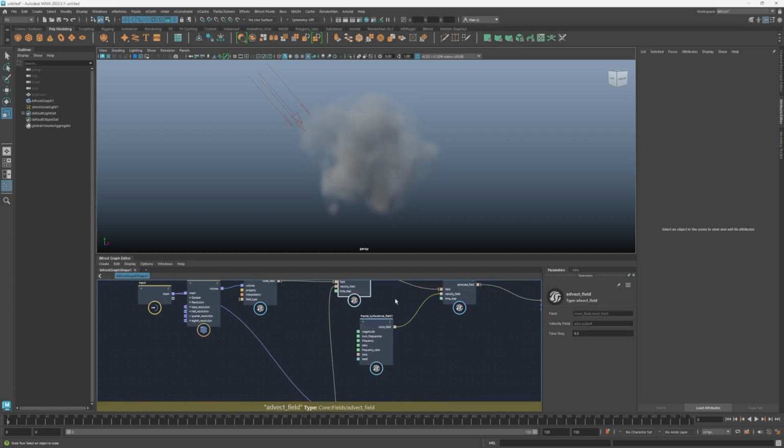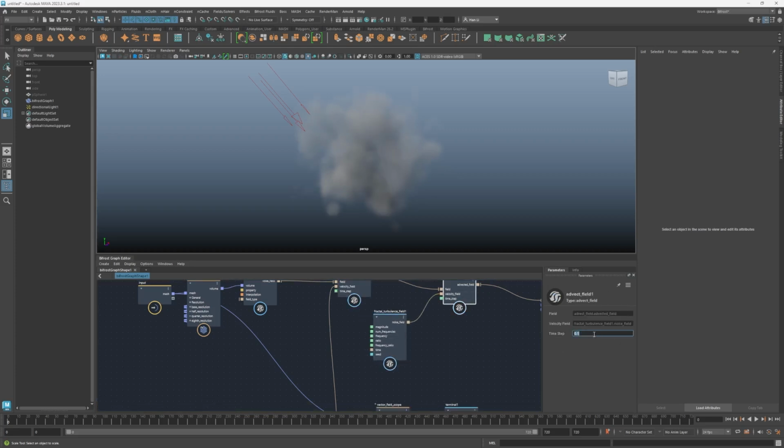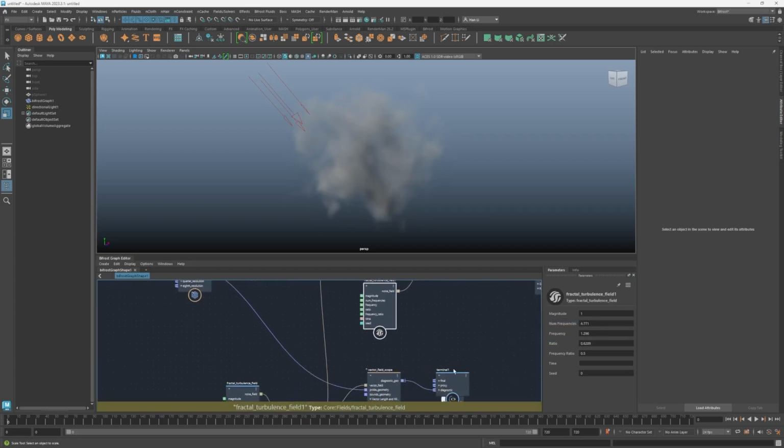What I could do is, this is the main shape. I can have the time step be like 0.7. And then here I can have the time step be like 0.3. And then I can increase the frequency here, and increase the number of frequencies, increase the ratio. And this is a very noisy field.